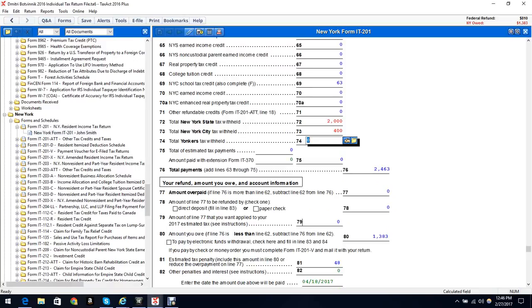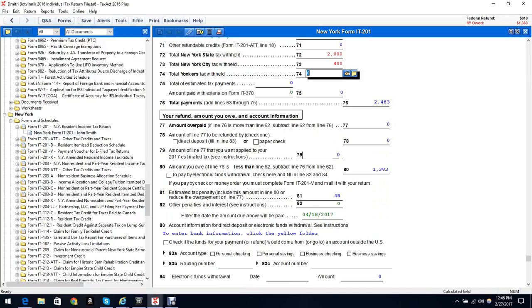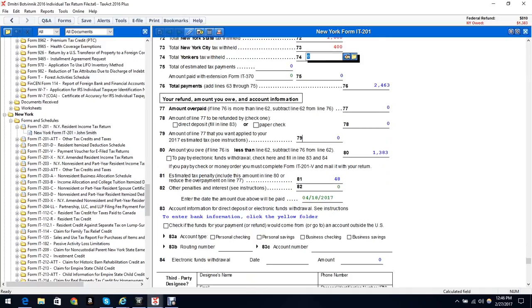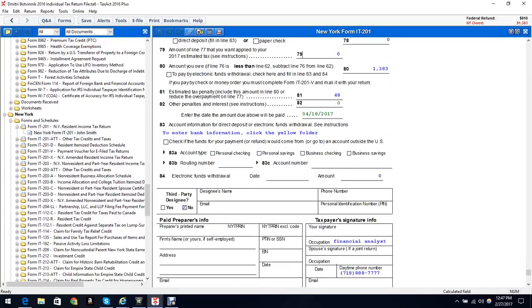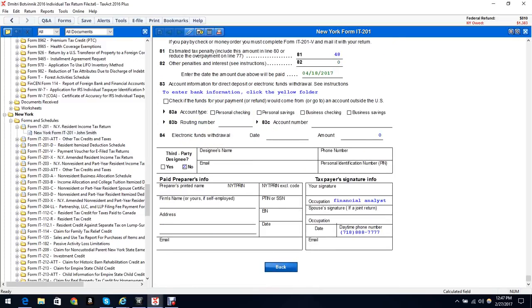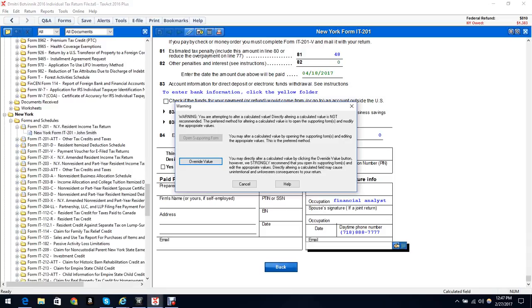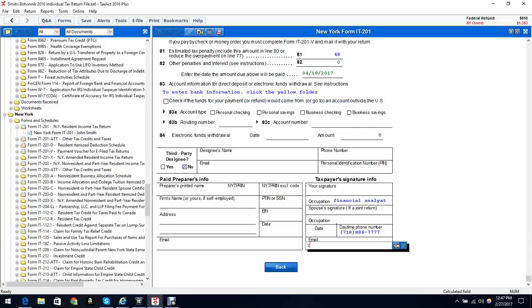Once again, each situation is unique depending on how much you've been charged, what your salary is, so this is just for estimation. Okay, so we keep scrolling down, and once again, we do not want anybody else to discuss this with the IRS. We enter our signature, occupation, date, and email. For example, John Smith @gmail.com.